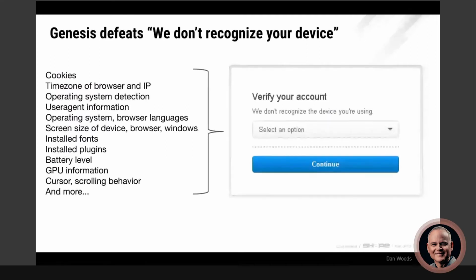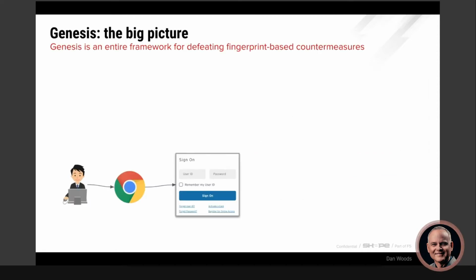What Genesis is, is it defeats the browser fingerprinting countermeasure. We've all encountered it. You go to log into your bank and it says, we don't recognize this device. And it triggers some second factor of authentication. Well, those fingerprints are generated using some of the attributes you see on the left side of the screen. So fraudsters needed a way to circumvent this countermeasure.